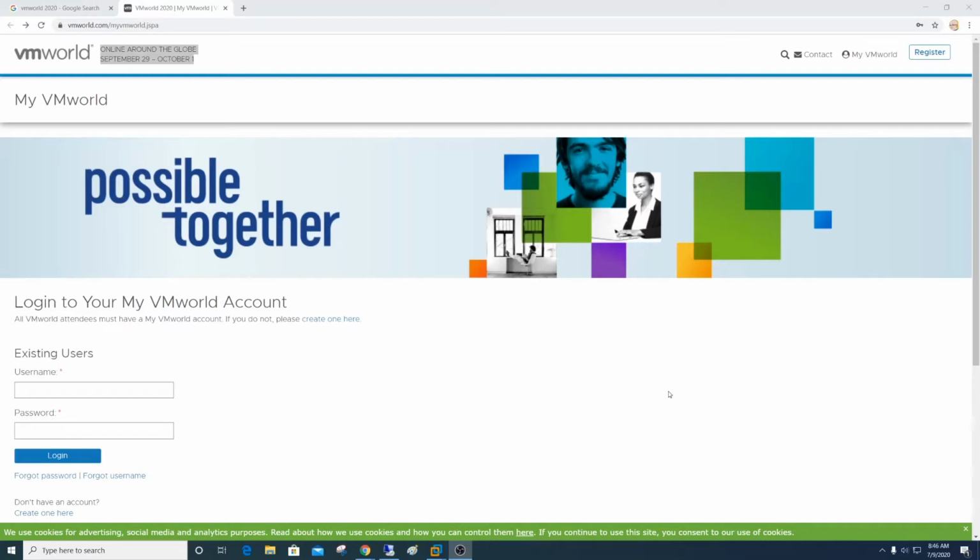First off, you're going to need to register if you want to get access to the content for VMworld 2020. Okay, that's a given. But the benefit of registering is that you get access to older VMworld content as well. And if time permits, then we'll show that. But first, let's go through the registration process and show you what that looks like.